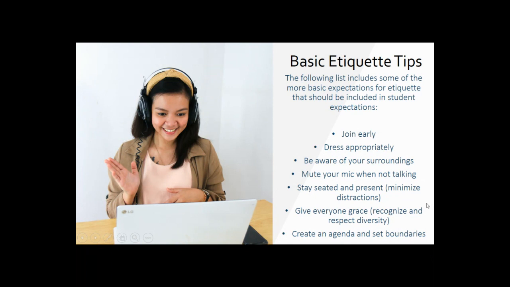We all have different things going on at home, different people, different animals, different things in the background. So plan for that. Give everyone grace and recognize and respect diversity. There are situations where we still have plenty of kids that aren't in school during the day, so we have kids and things going on in the background. We have to be able to recognize that. We can't eliminate all those situations, and we can't let it control the activities that we have going on.